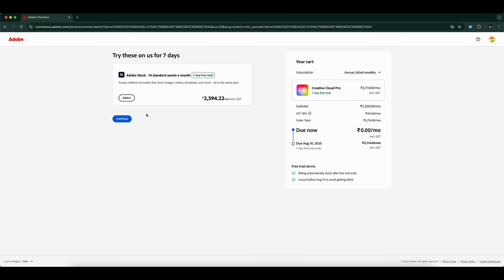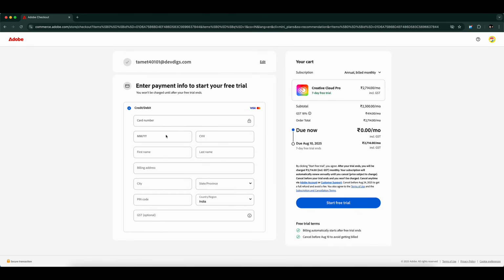Now proceed to the payment section. Enter your credit or debit card details. Adobe will display the trial terms. Billing begins automatically after the trial ends, but you can cancel anytime before the end date, for example, before August 9th, to avoid being charged. Once done, your 7-day free trial for Adobe Audition will begin.